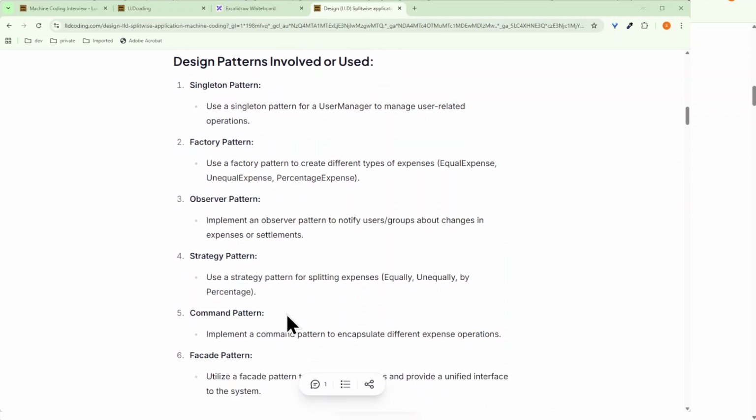The next thing is the strategy pattern. We are using the strategy pattern for splitting the expenses. We can have multiple strategies: we want to divide the amount equally among all of them, or unequally, or maybe when you are saying unequally, you will mention either the ratios or the portions, or maybe percentage would be a better way to mention it. So we are going to use the strategy pattern. We will go through the code later on.